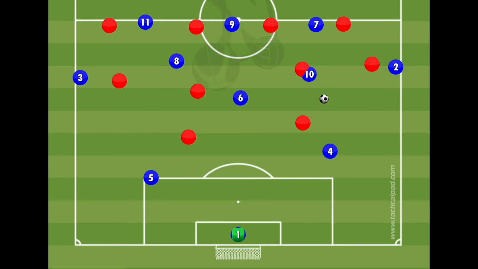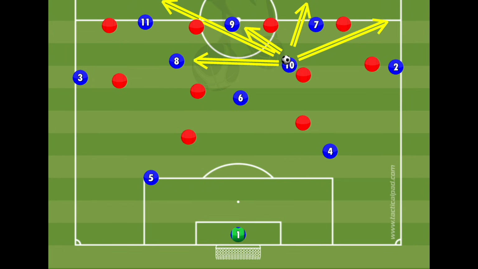opens up passing lanes, critical passing lanes for third man runs, up, back, and through combination play, and plenty of options to play forward because of the vertical runners you've got going into attacking areas. Great way to move from build into attack.